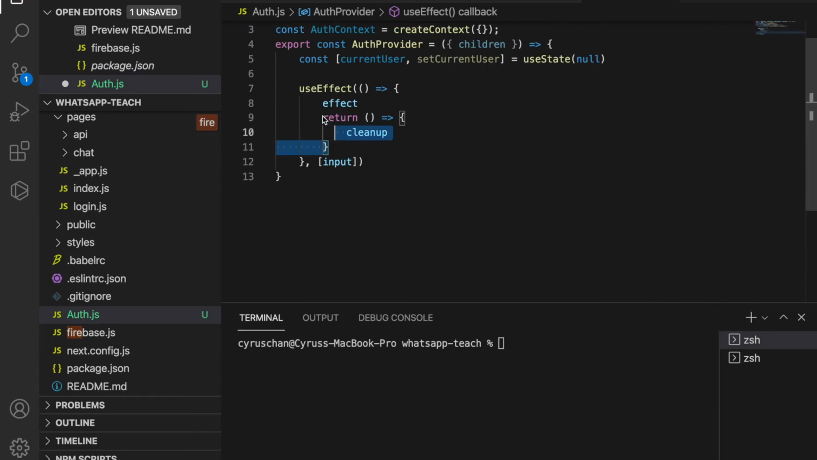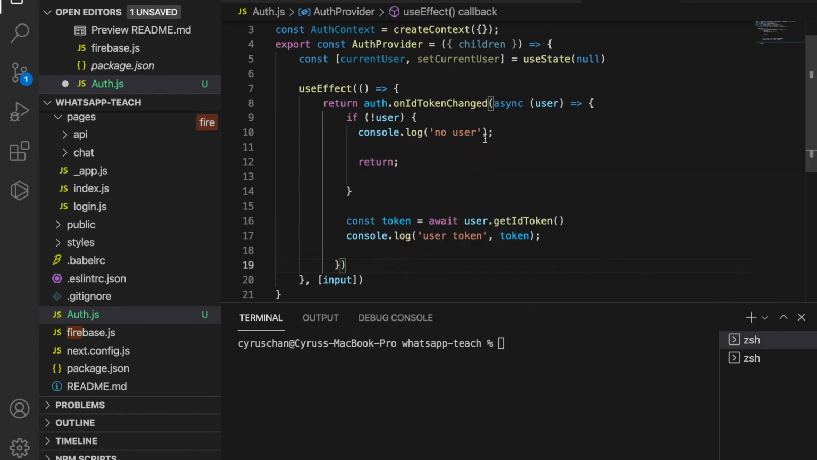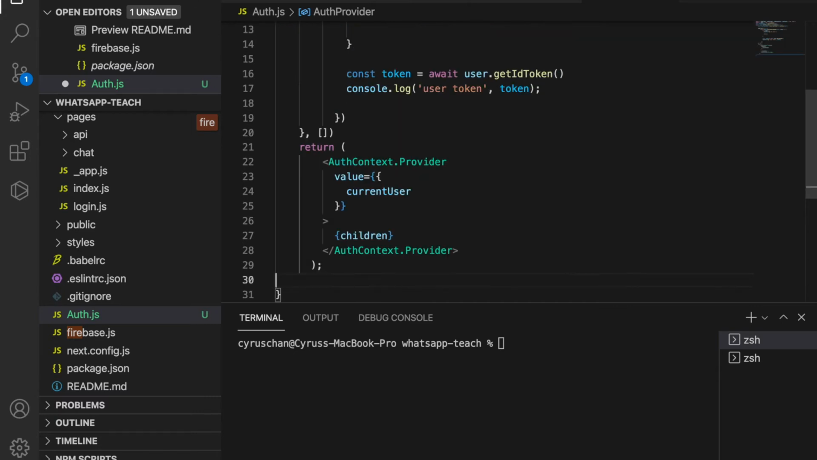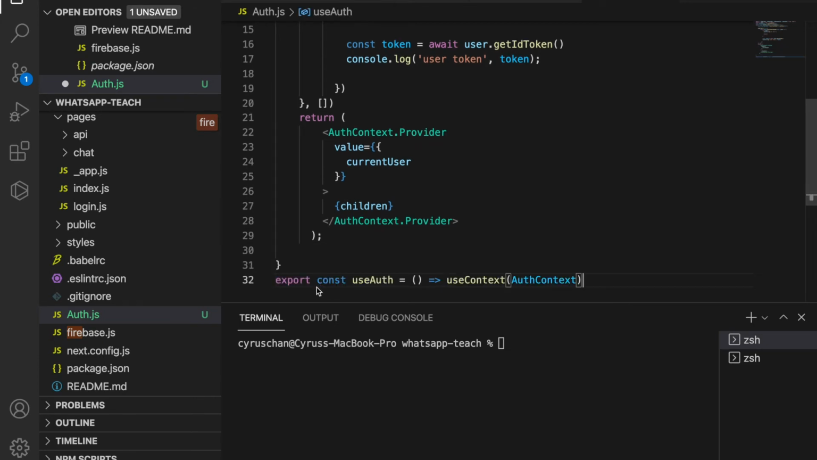users here. If there is no user, we will console log no user at the console, and otherwise it will get the token, and then it will pop up the token at the console, and at last it will return the AuthContext provider. We will also pass the current user to the auth provider, so we have to export the constant useAuth, so we can get the current user data by using useAuth.